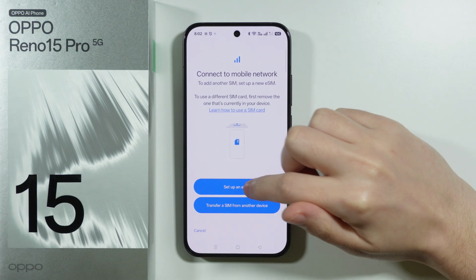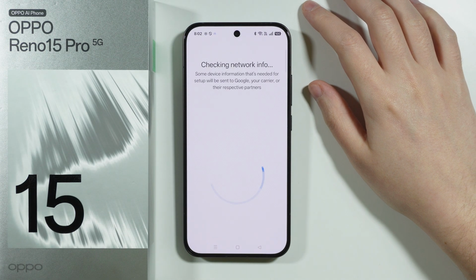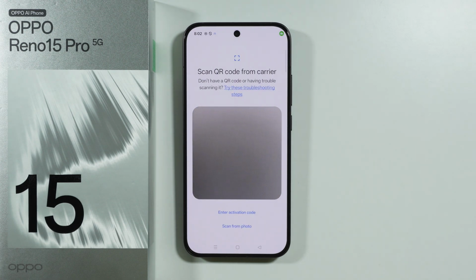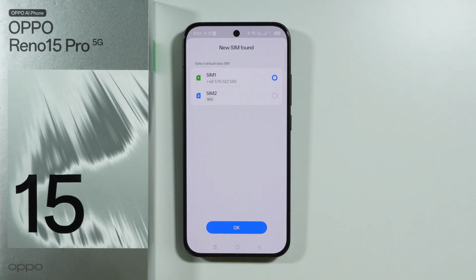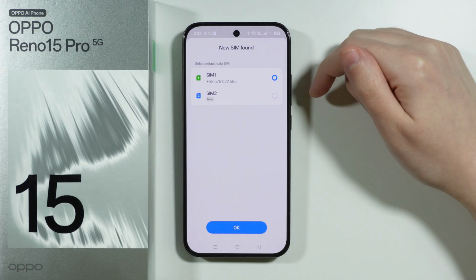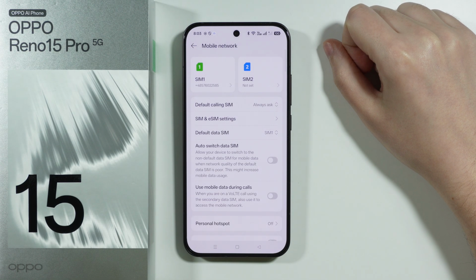In my case I'm just gonna tap on Setup an eSIM, and you should be able to open the rear camera and scan the QR code that you should have received from an operator or carrier or service provider. After that we're gonna tap on Set Up, and then in addition to that you might need to select the default SIM for mobile data, and of course we can jump to settings afterwards.